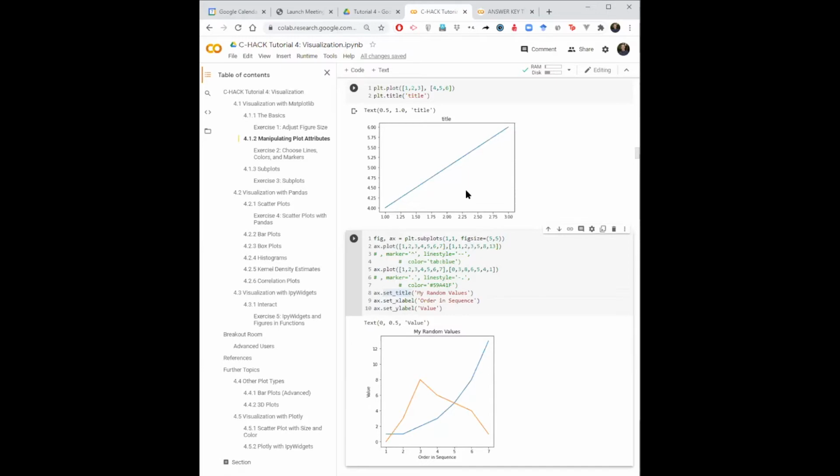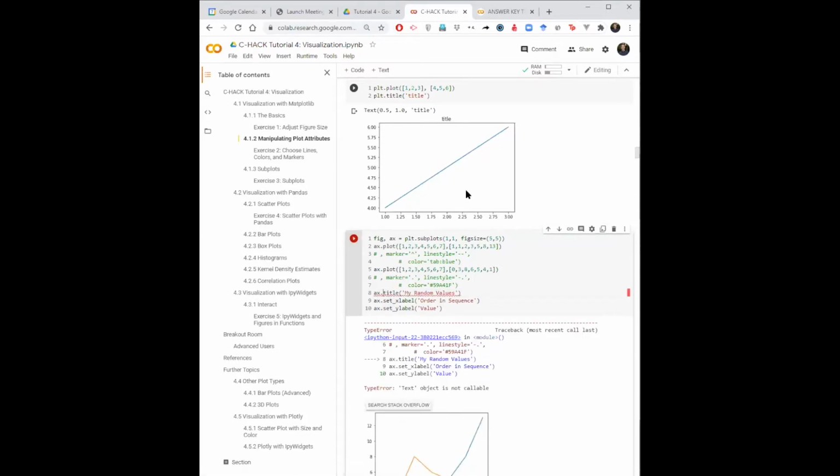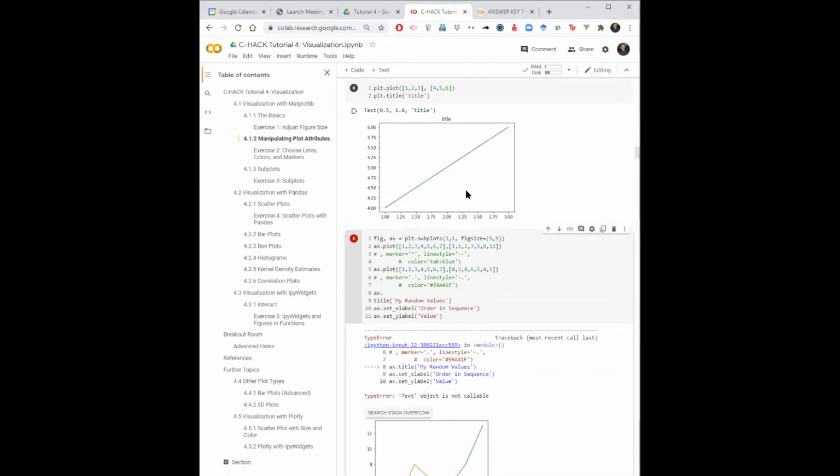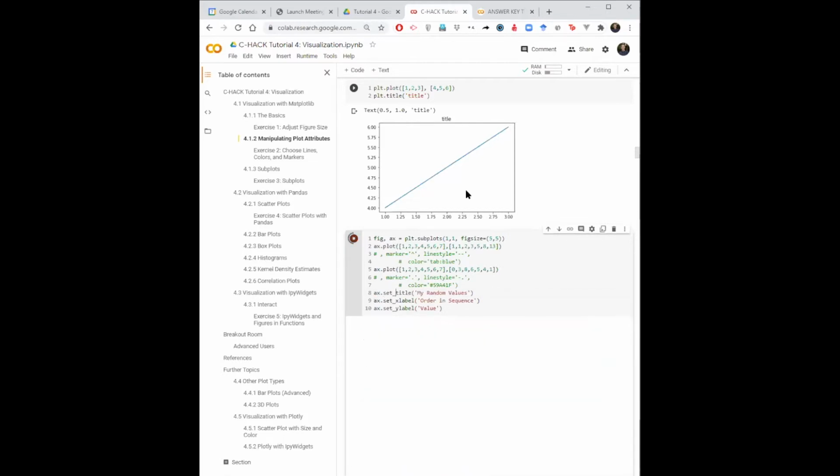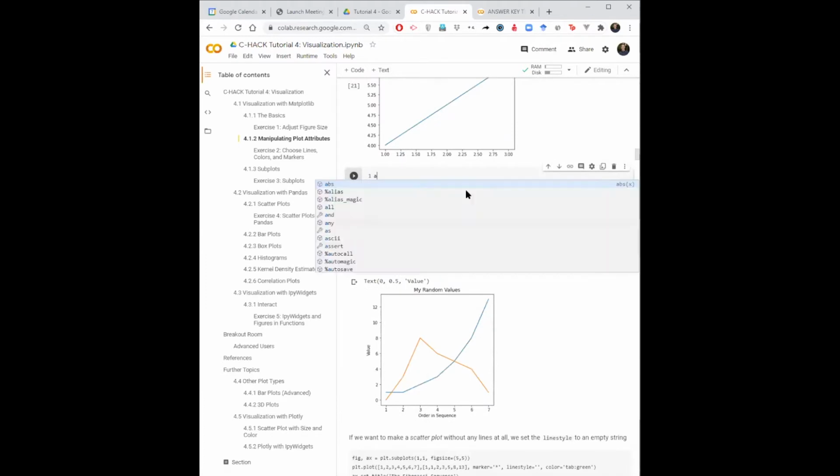Also get in the habit of doing tab completion, because then you'll know if you're on the right track or not. Like if I was to try to do ax.title here, I'd get an error. But look at this error message, kind of interesting, right? It says text object is not callable. What does that mean? I don't know. I can explore that.